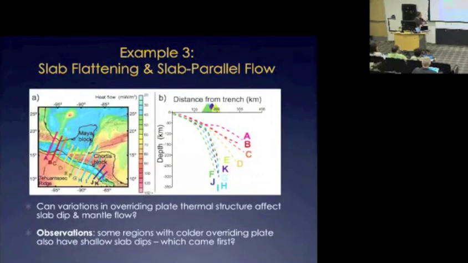So the final example is looking at the question of what controls slab flattening and how this might be connected to slab parallel flow. This was motivated by observations shown here for Central America, in which you have profiles of the slab dip. In the more northern region, you have shallow slab dips, which progress to more normal slab shapes as you go further to the south. The correlation here is that those flat slab regions are correlated with a region of low heat flow. And there's sort of a chicken and egg question here.